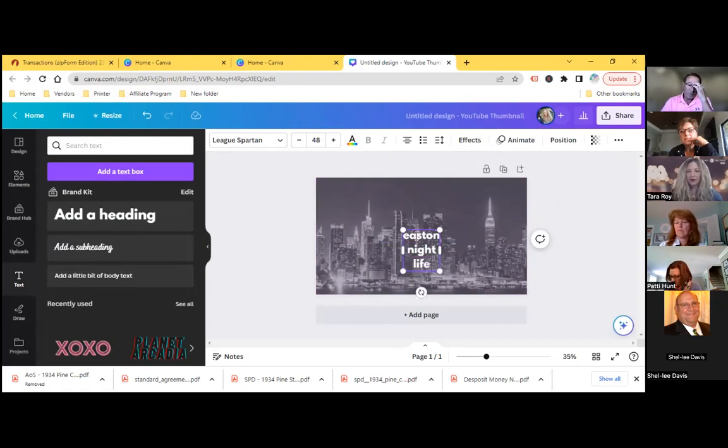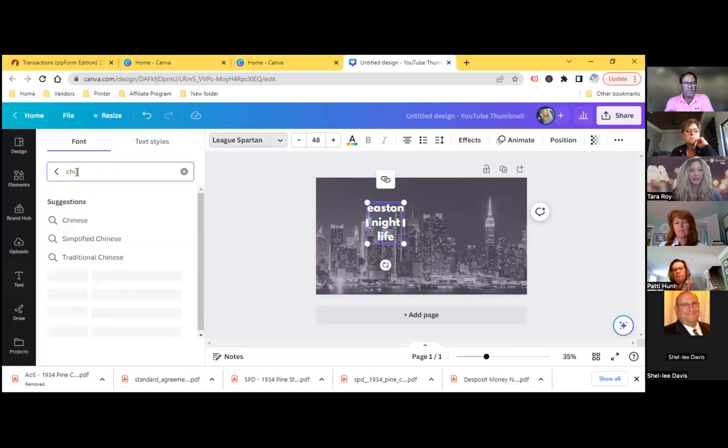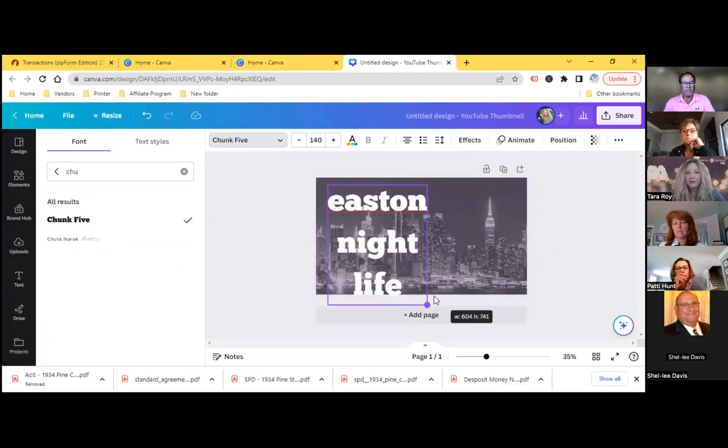I know that's one word, but I'm going to make it 2 so that it is 3 words on 3 lines. Now, right now, this isn't the font that I normally use. The font that I use is always chunk 5 because it's nice and big and bold. So there we go. I have it in chunk 5. I'm going to grow it, make it big here.